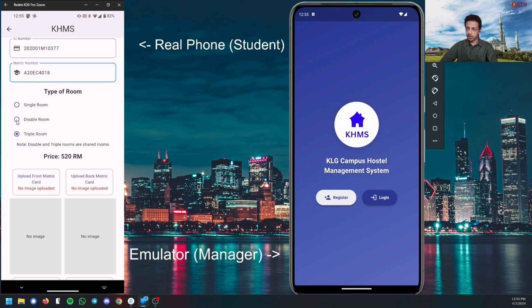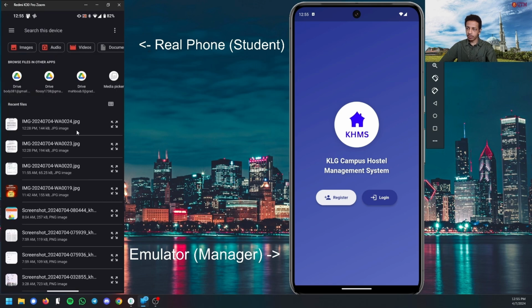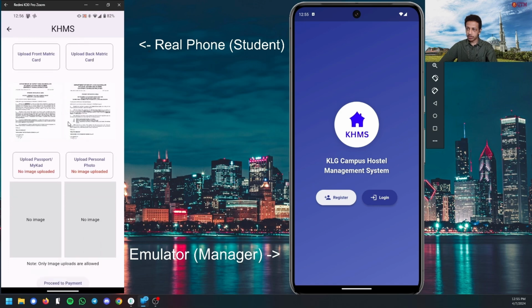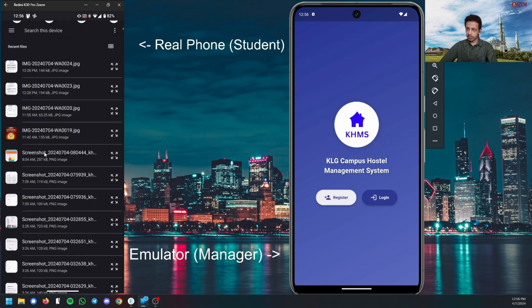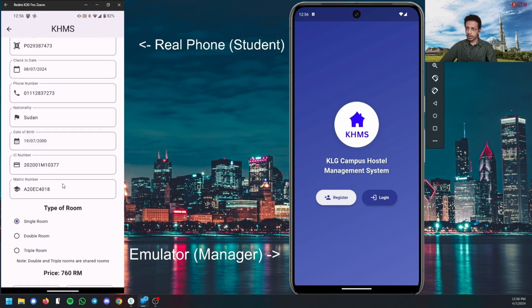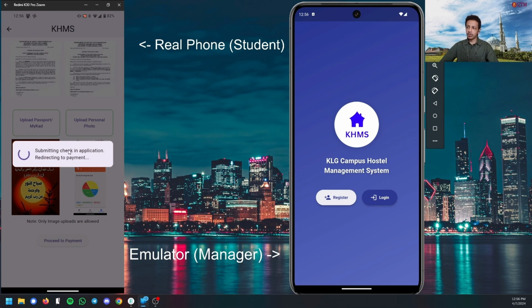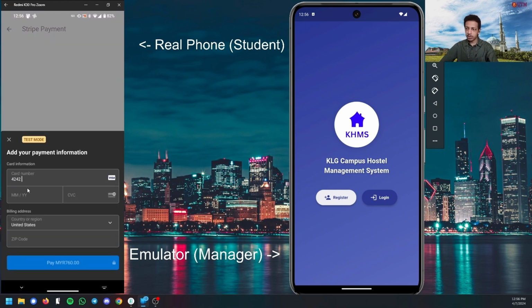And here we'll choose the type of room, single, double, and triple. So you can see the price changes depending on the selection. So we'll go with single room and we'll upload the front Matric. For now, I'm just uploading some sample pictures and student photo. Okay, so once all of the details are entered, click on proceed to payment. So it will submit the check-in application and redirect the user to the payment page.